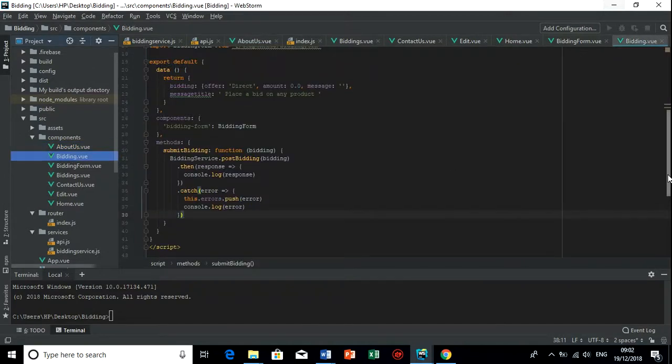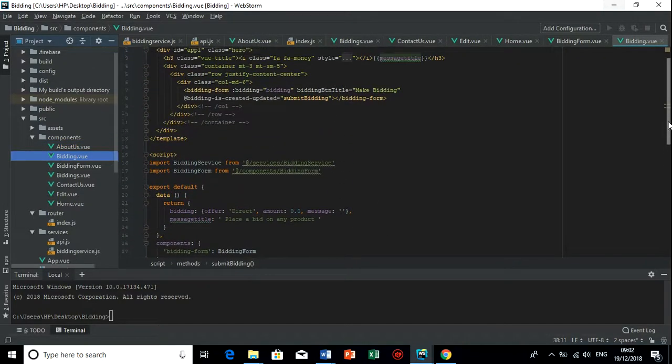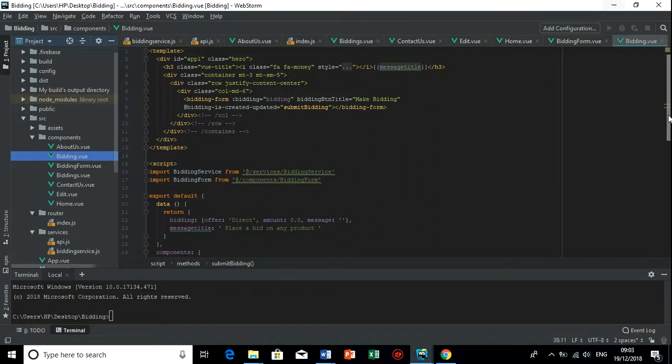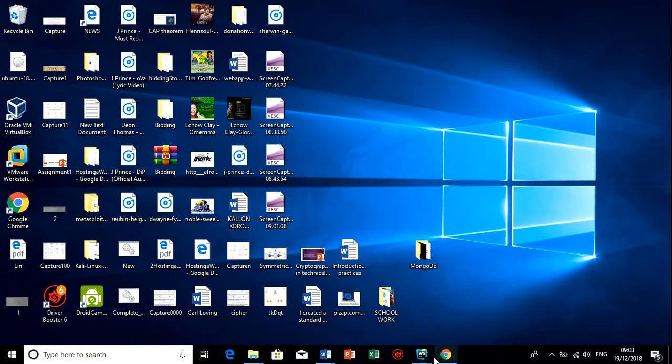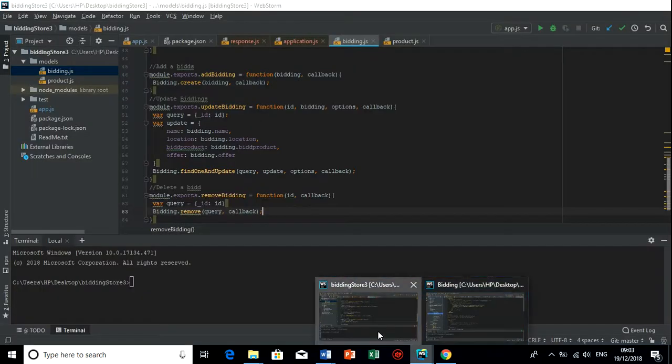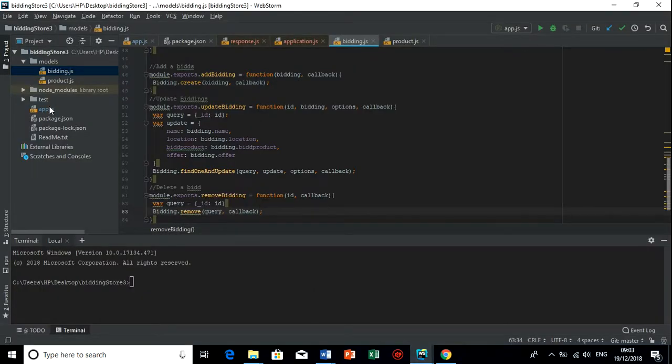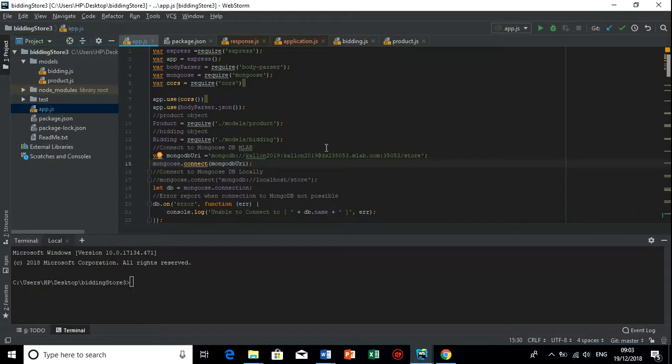In the bidding component, this allows the user to place their bids, and the bid is stored in mlab, as you can see. Let me go back to the back end once more. As you can see in the app, it is stored in mlab, the database, the bids of the users.